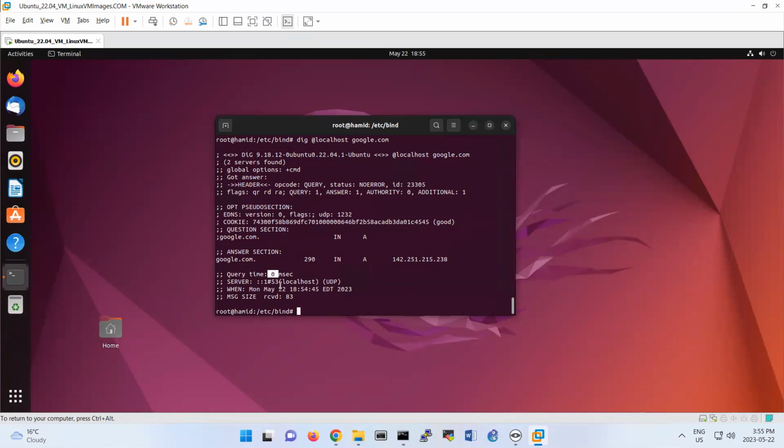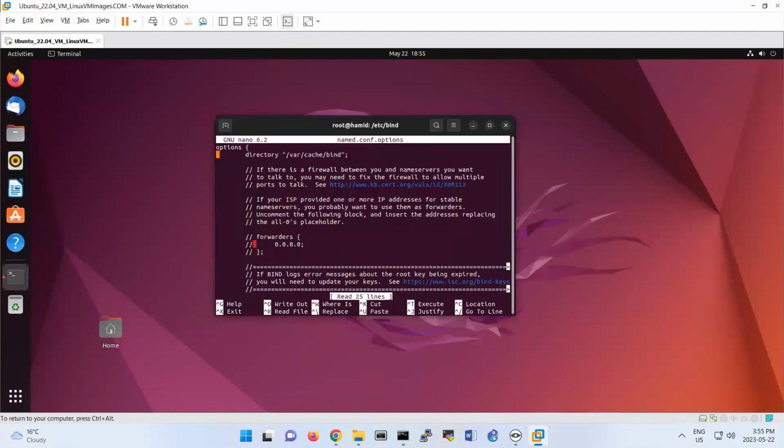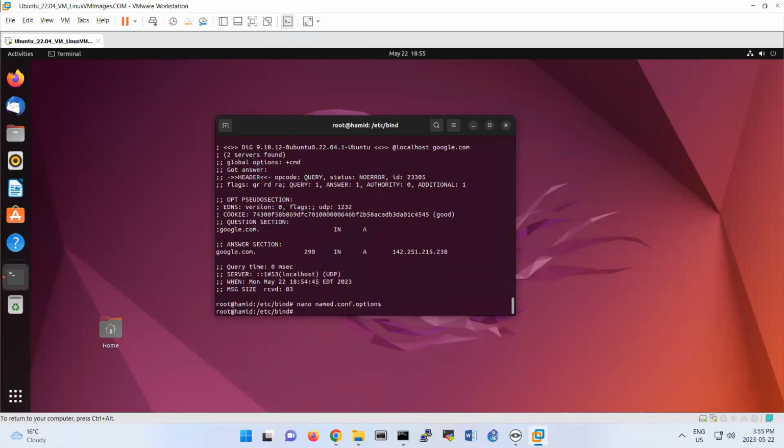Step 5 is asking you to enable the forwarders. You can do it like this: come back to named.conf.options and enable the forwarders. Basically you're enabling this part, uncommenting this section, and putting 8.8.8.8, and then Control X to save.